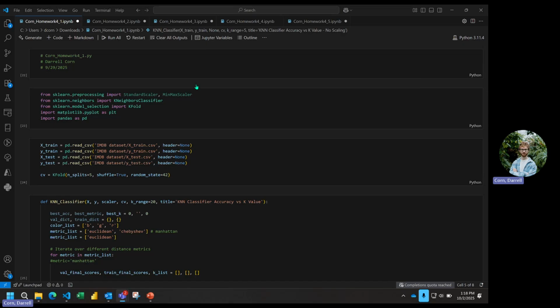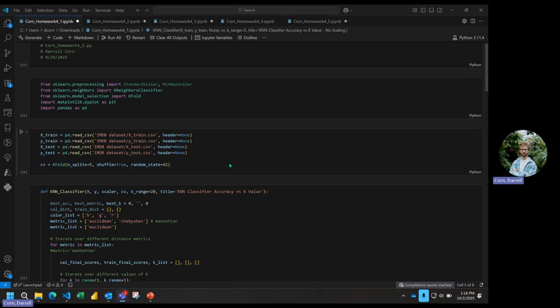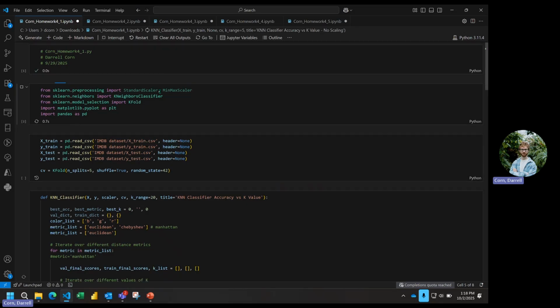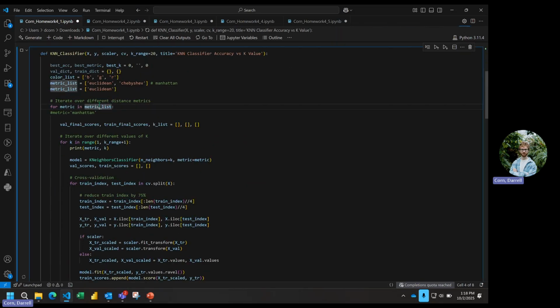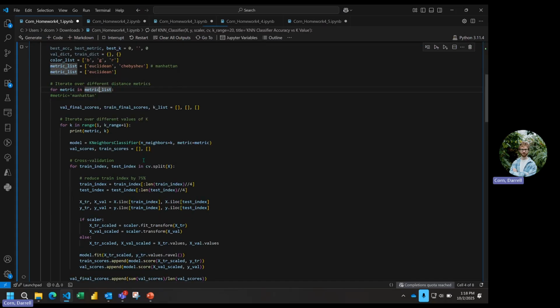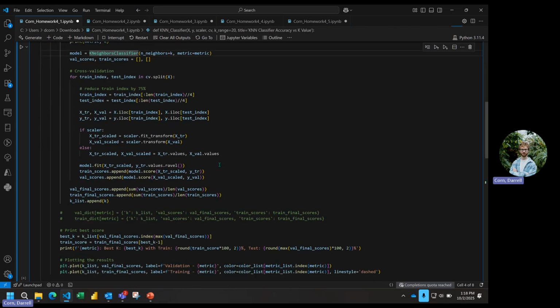All right, starting first with the code. Here's my code for my k nearest neighbors regression. We're going to run it real quick while I talk through it. So the k nearest neighbors, we're going over the different metrics, going over different k values here, right there, and then we fit our model, of course.